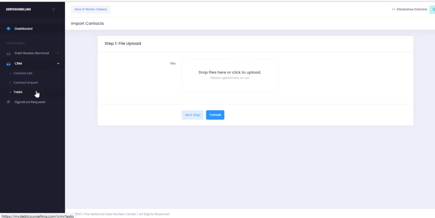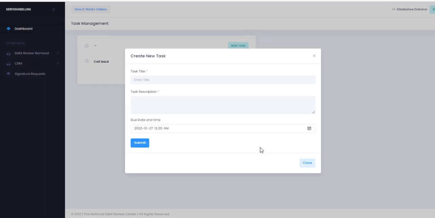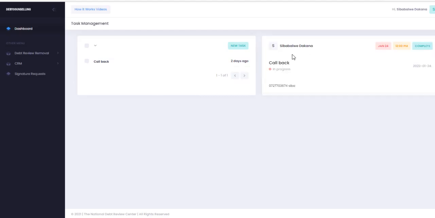The other thing that I want you to learn on the CRM is this tasks tab. So you simply create new tasks, enter the task title, you enter the description, you select the date as well as the time, and then you click on submit, callback requested. So this is basically it.